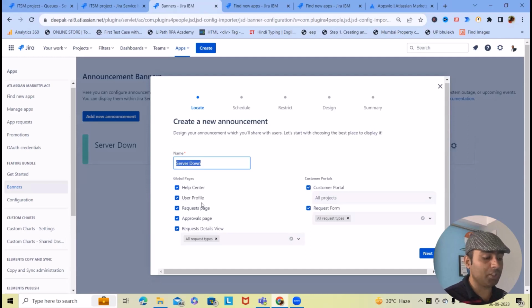Select all those pages where you want to display this banner detail. After that, you can select customer portal or request form. So I've selected here both.